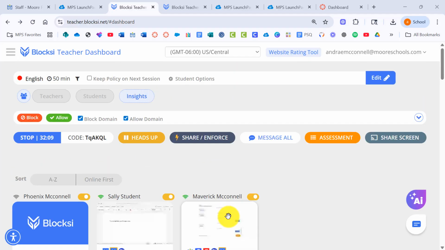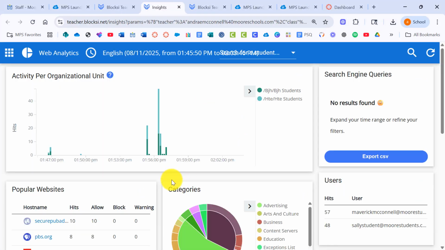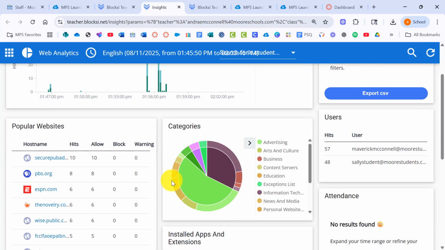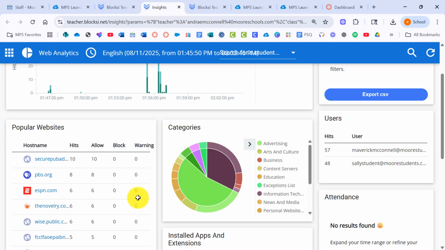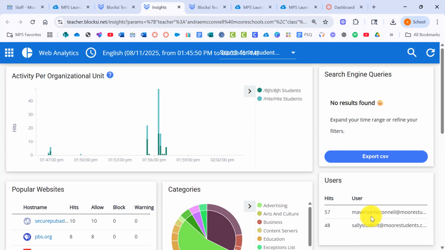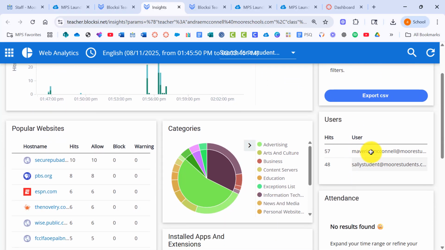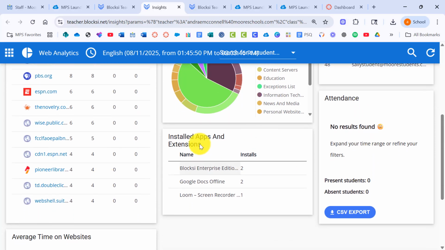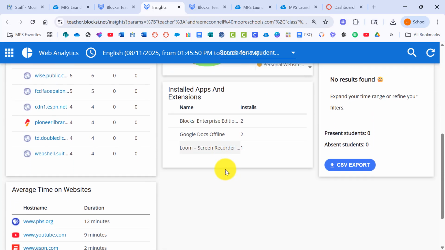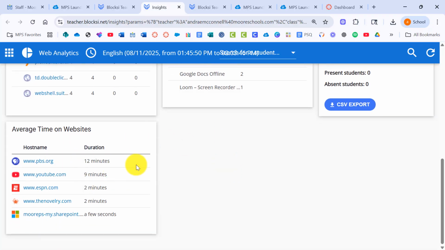Up top, while my session is running, if I just want to get kind of a global overview, I have this Insights button right here. I can click there and get an update on, hey, what are students doing right now in my class? What are they looking at? What's the most popular website? What are the categories? Are they searching anything over here? How many clicks do they have? Are they jumping around a whole lot? We won't use this attendance feature. Are they trying to install any apps or extensions? And then their average time on websites.